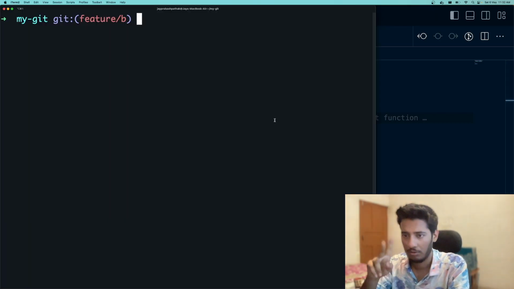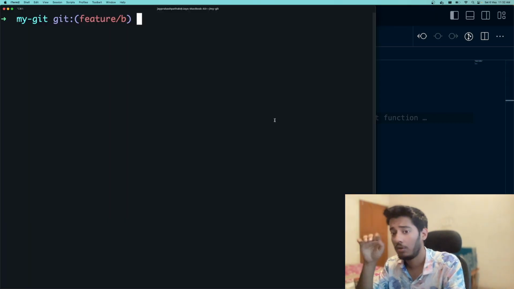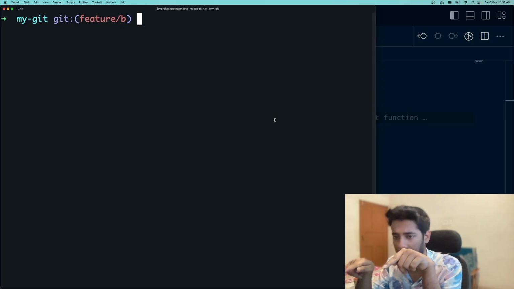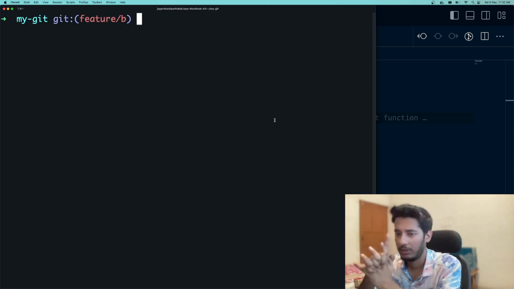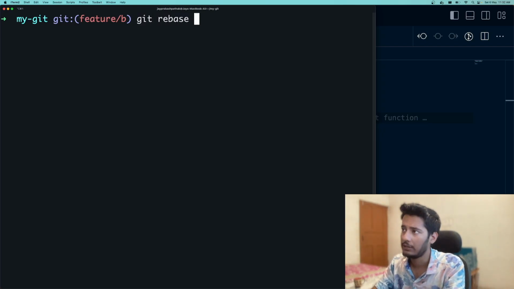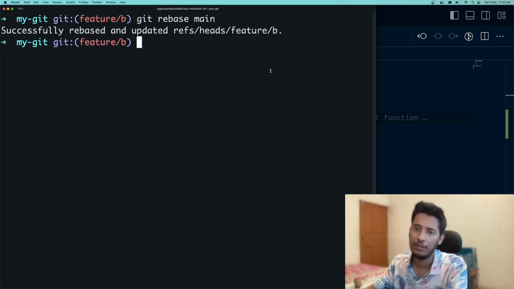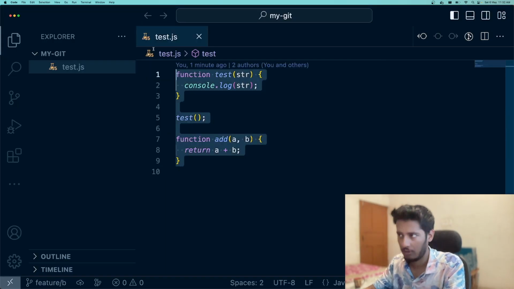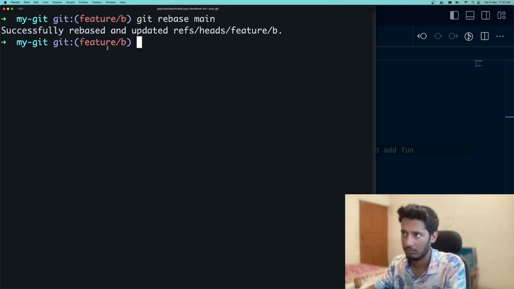So there are two ways. You can merge main into this branch. That works, but there is another way. We have already learned merge, so now we'll be learning about rebase. So we'll say git rebase main. You can see it successfully rebased and updated the ref, right? Great. Now we have all the changes in the B branch as well.